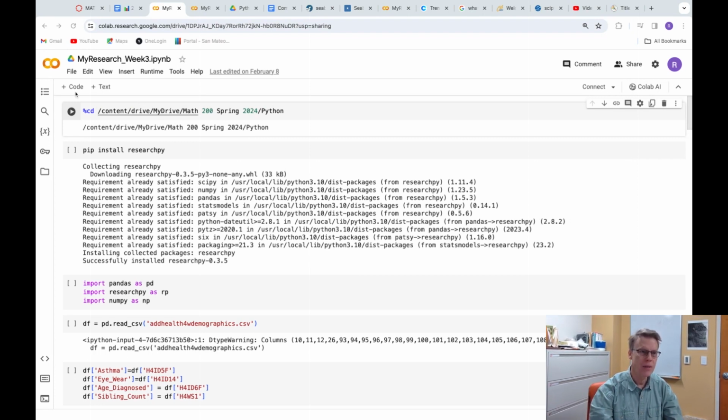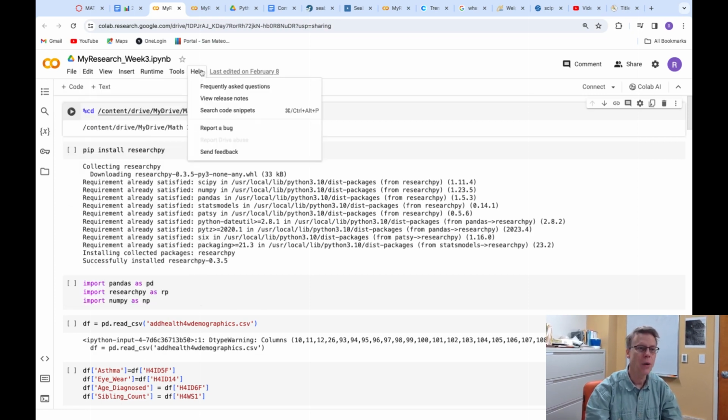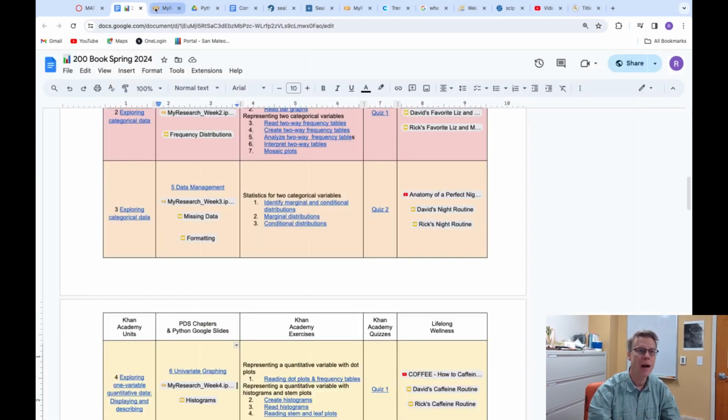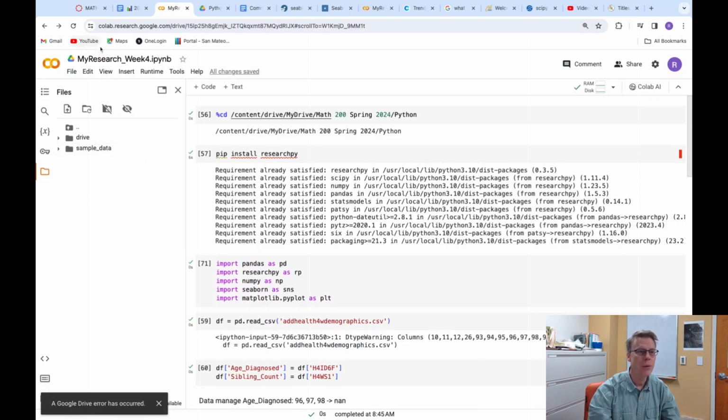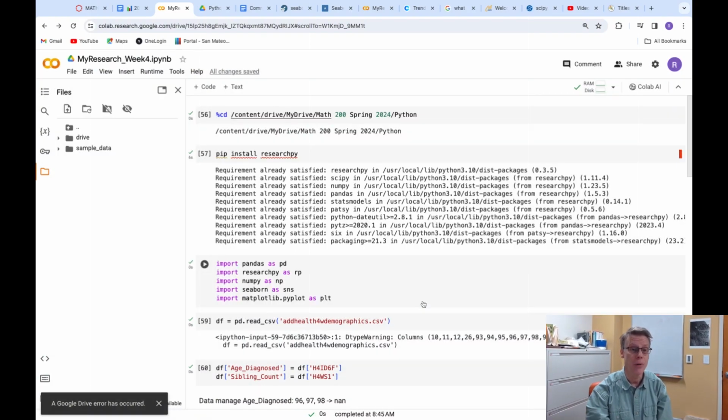First is this is my week 3 file, and what I did is I did File, Save a Copy in Drive, but then when I did that, it put it into my Colab folder, and so I had to go through after I made that copy. I had to go through and make sure it was in my Python folder. So it's in my Python folder, but originally this was in the wrong folder, and I had to move it.